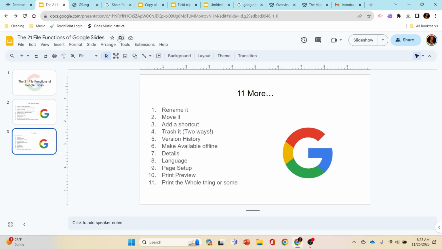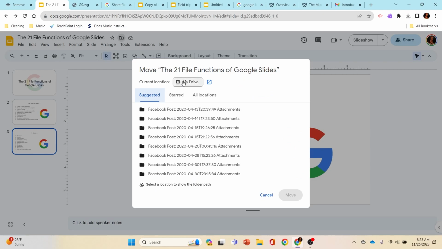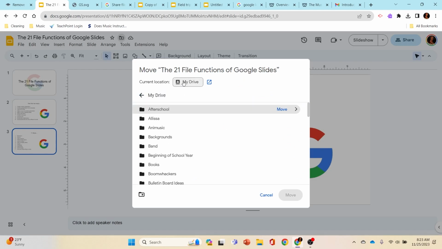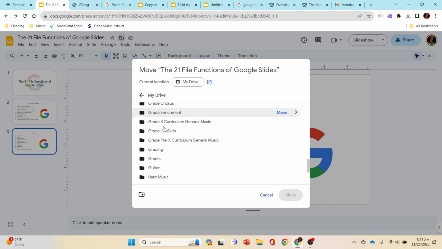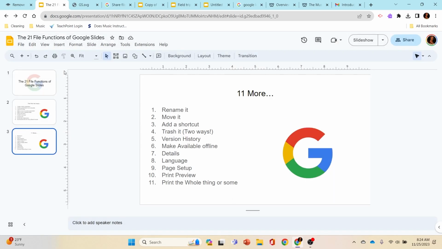Moving it is easy. You just go to the file folder right here, and you can choose where you would like this to go. You can hit your drive, choose the folder you would like to go to, and put it into whatever folder you would like it to be in. So, really simple. You can even create a new folder if you need to. Awesome.